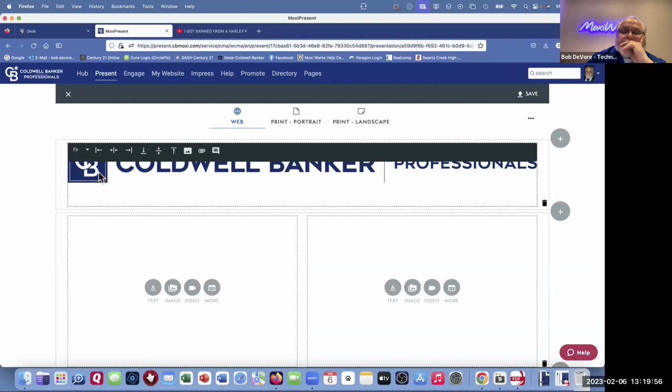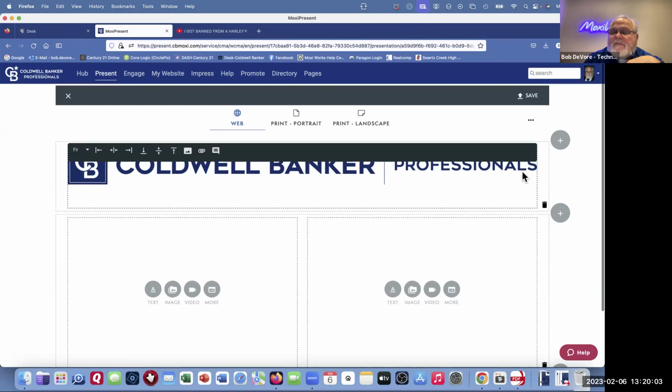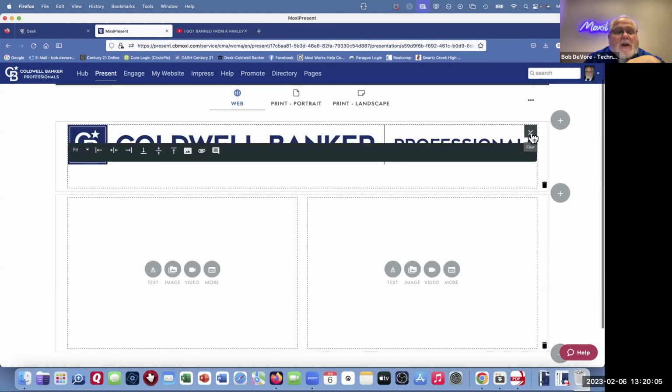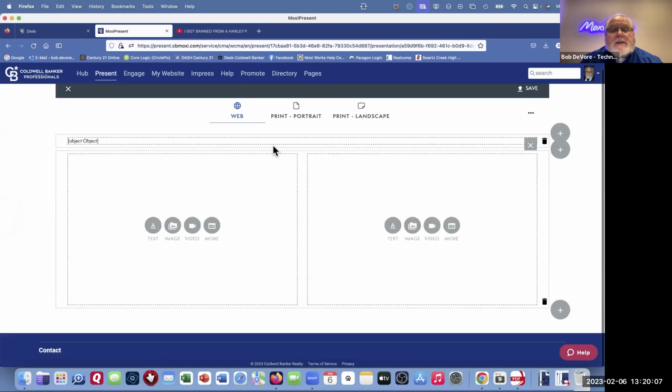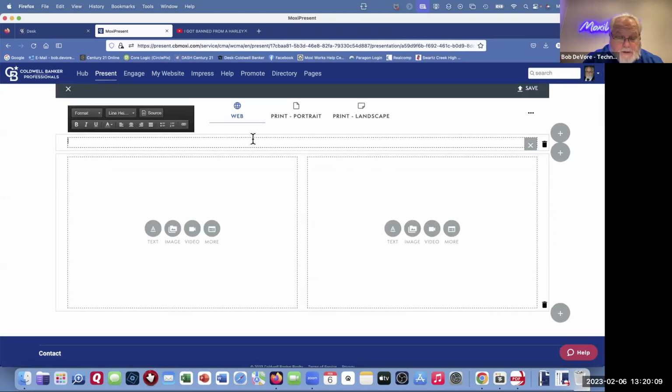I'm going to remove it so I can add it back in, because the reason I want to do that is because I want to add text. Your trusted advisor, or yeah, I'm going to go with that. I'm going to go with your trusted advisor. Okay.